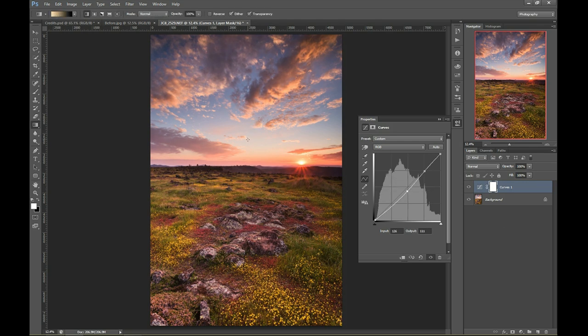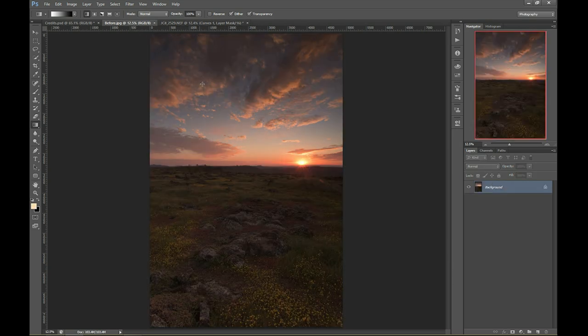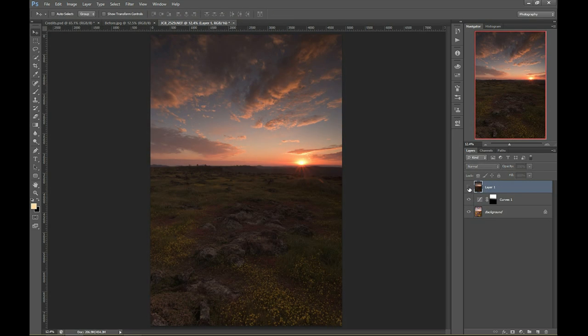Hit G for gradient tool. I'm gonna drag it from top to bottom just to make sure it only affects my sky, and voila, there's the final image. What does the before look like? That. Oh my goodness, what a difference. Let's drag that over so we can pop it on and off.